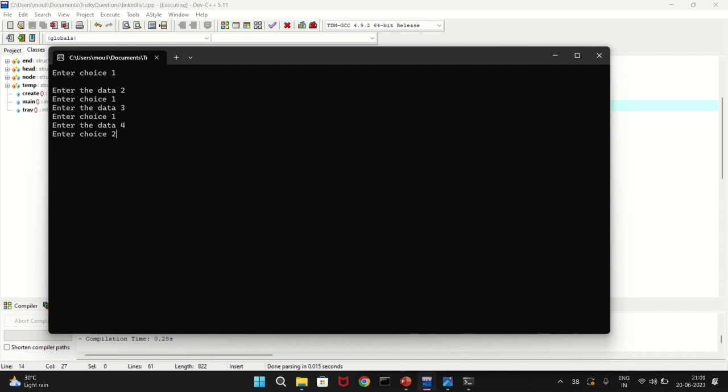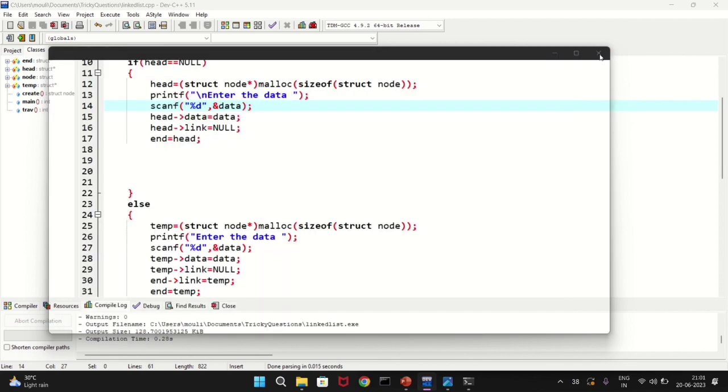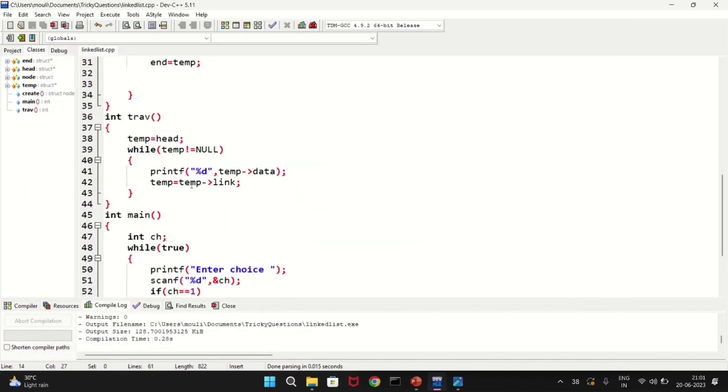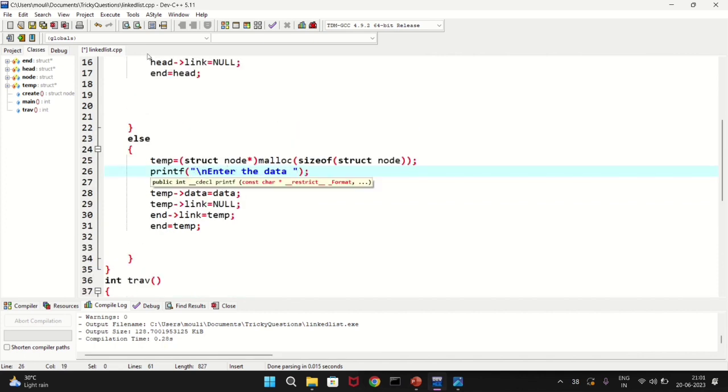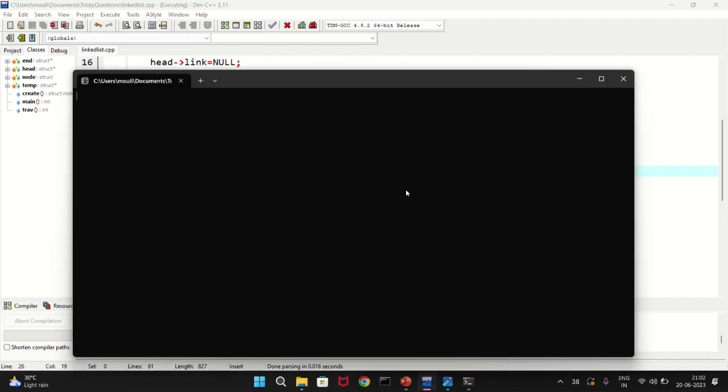Now I'm going to display the list. Okay, let me make this a bit clearer. I want to give some space, so it will be better for watching the output. Now we're going to display the list.